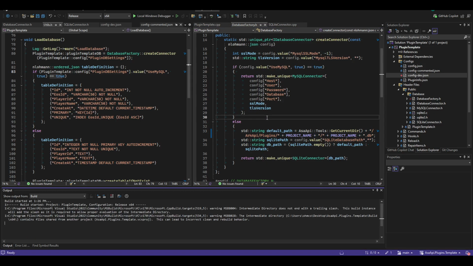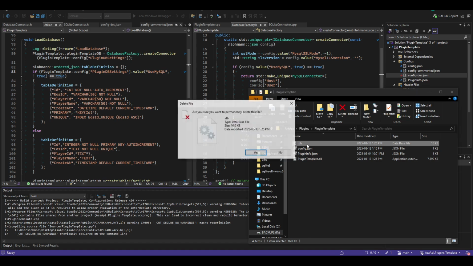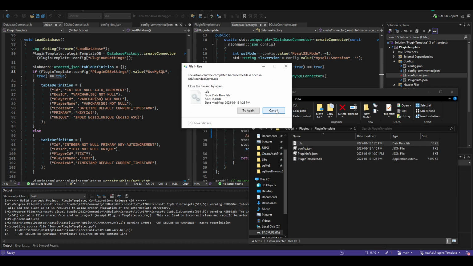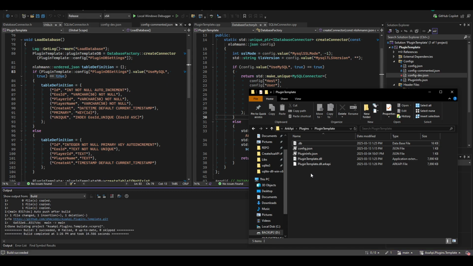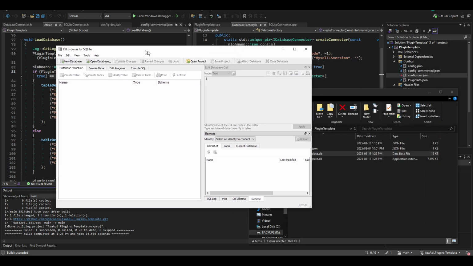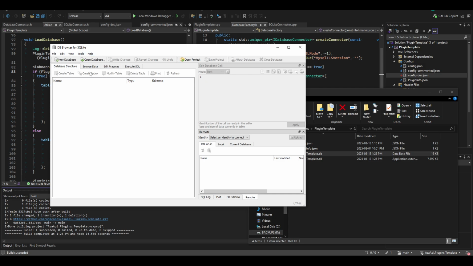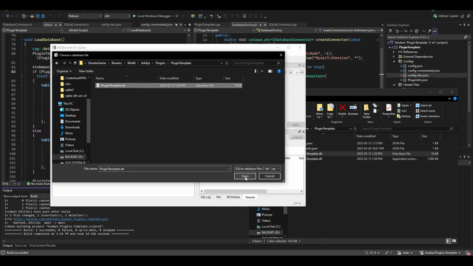Okay, so let's try to compile that. Let's try to delete this one. Let's just reload. Okay, so it created the plugin DB. So maybe we can delete this one. Now we have the plugin DB. Let's try to open that one here with our DB Browser for SQLite. Open database, then copy paste the directory, then open it.